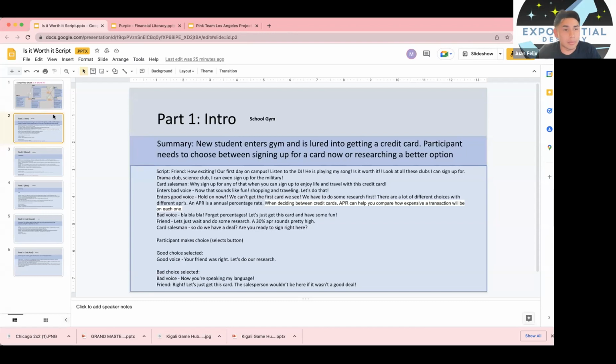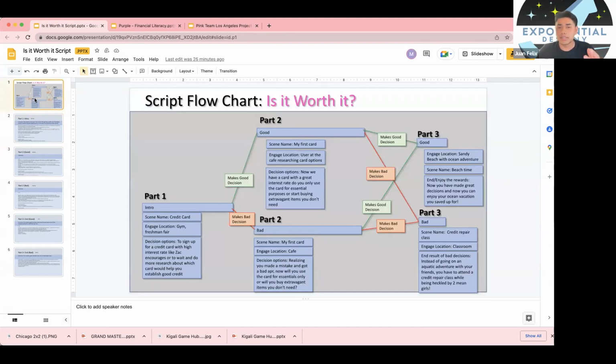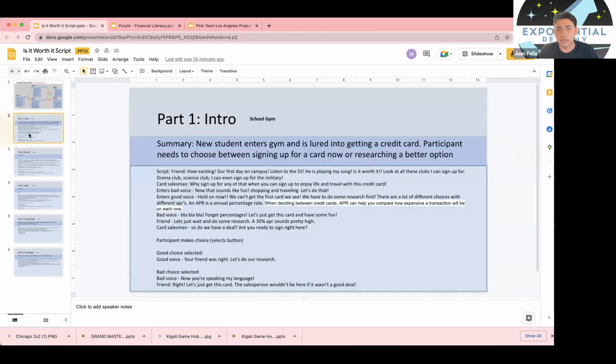From what you're seeing on my screen right now, this is a group that was creating the script around financial literacy. And this is how they went about it. They had different sections in their parts. We're not going to get too into detail, but they start off with part 1, part 2, part 3, part 4. They're creating a whole storyline here.